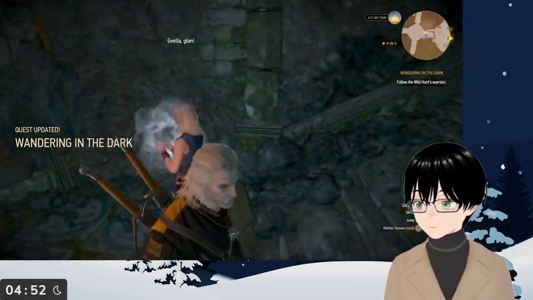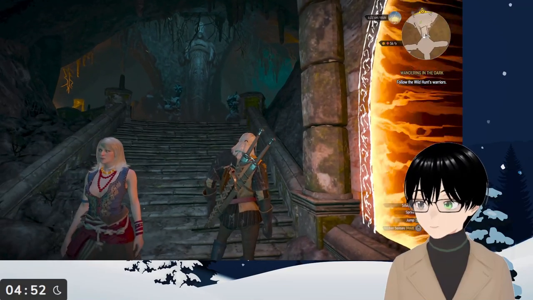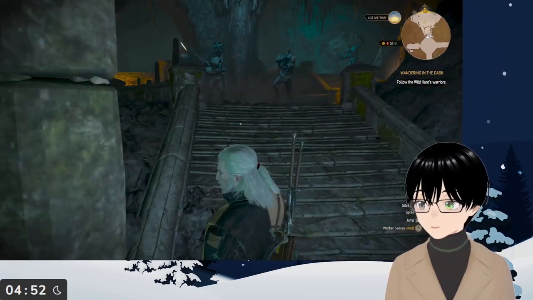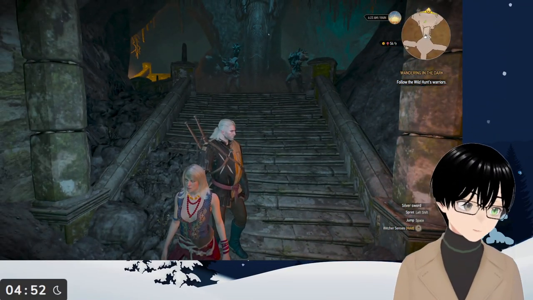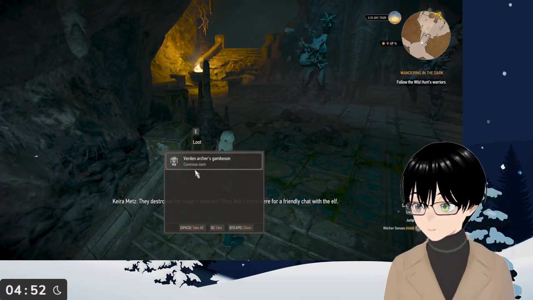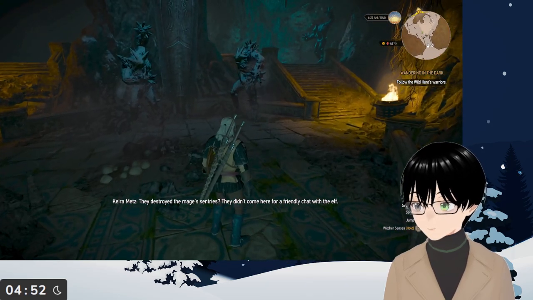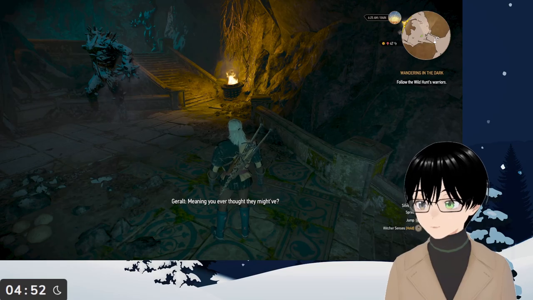Gvela Glan. Alright, let's go. Wild hunt. Definitely. They destroyed the mage's sentries. They didn't come here for a friendly chat with the elf. Meaning you ever thought they might have?